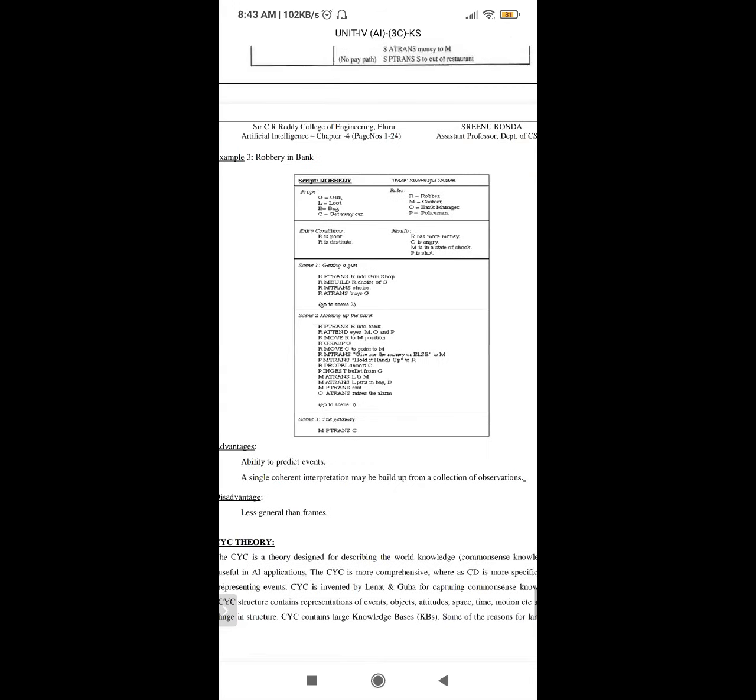Yes, let's discuss one more example regarding the structure of a script. Okay, so the example is robbery in a bank. So I have to write the structure of a script for robbery in a bank.